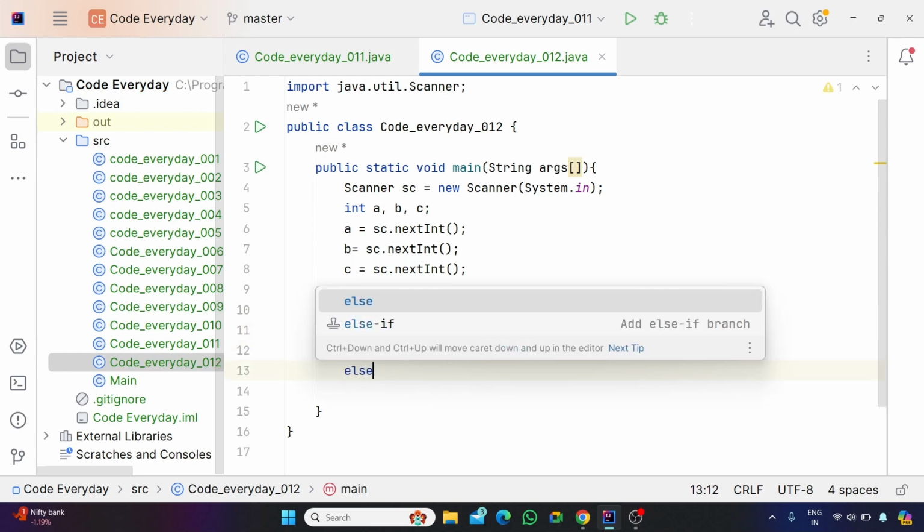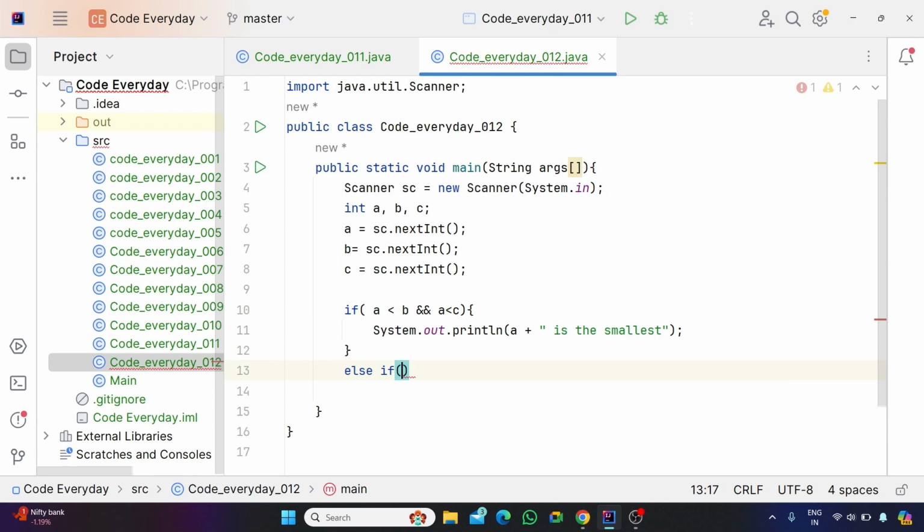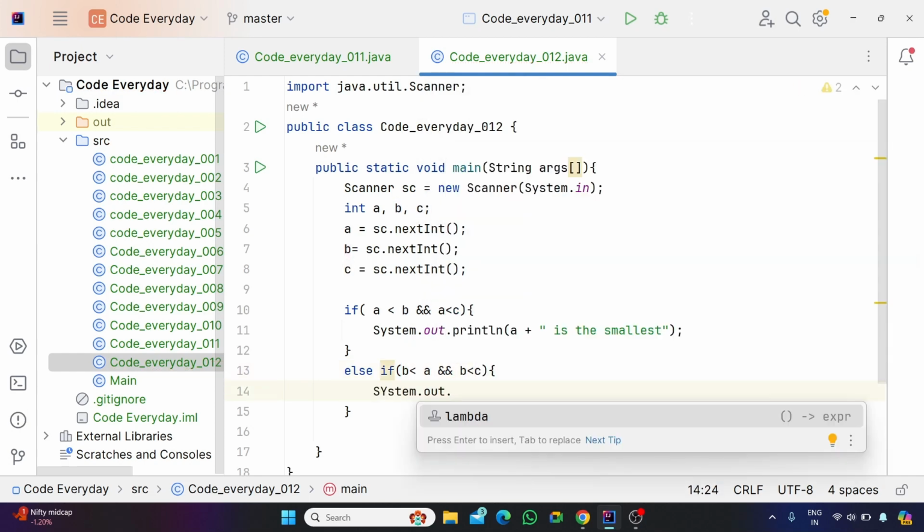And we'll include our else if statement over here. Else if b is less than a and b is less than c, then we will display b as the smallest.